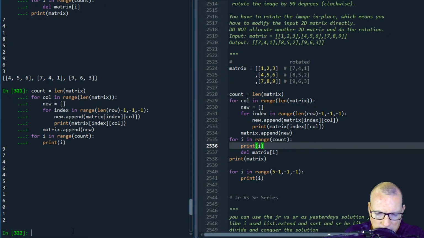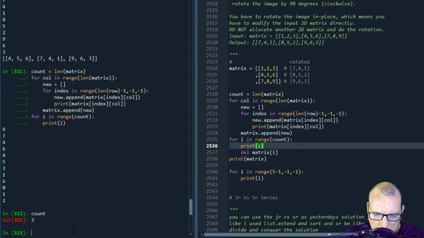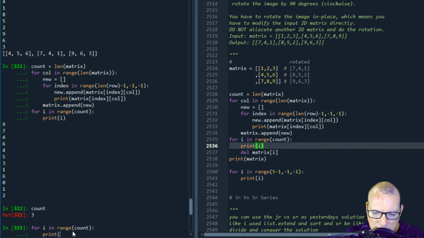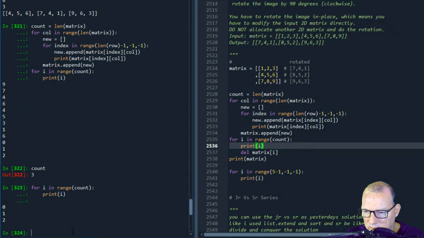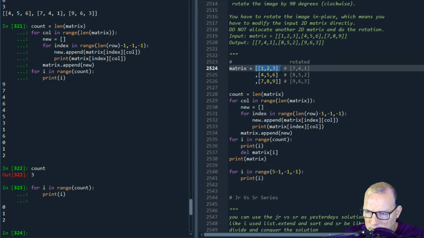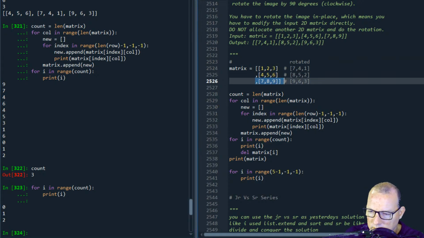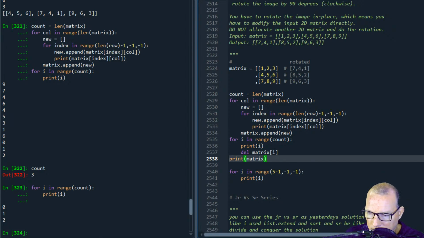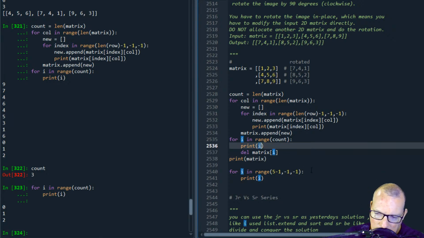It says, why didn't this work? For I count, counts 3. The anatomy of something is throwing me off. Count, print I: 0, 1, 2, because I need to delete 0, 1, 2. Oh. Yep, the anatomy is completely wrong. This needs to be 0.